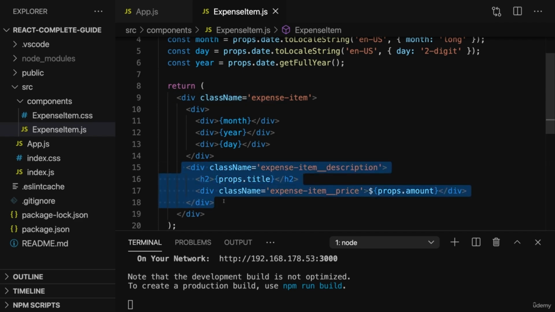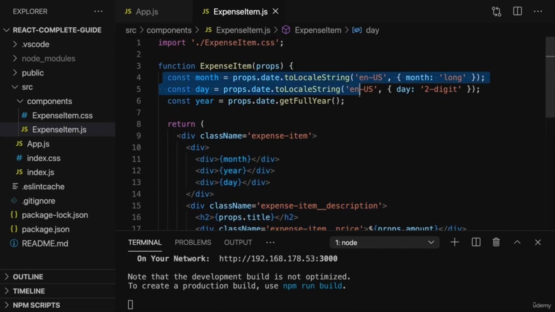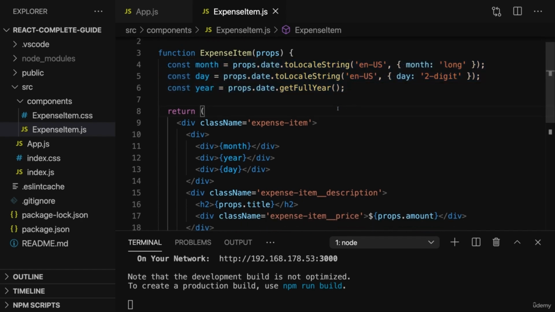As I said, there is no hard rule. But since for this calendar we'll have a couple of helper constants and we'll have extra styles, I personally like to split this expense item component here into two components. The expense item component which we already have, and then a new component for rendering this date in this calendar item look. And therefore, we're now going to create our second custom component.